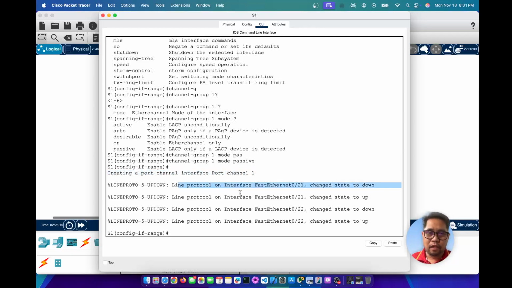Okay, and then all the interfaces will be turned off, or disabled, and then activated again. So that is why you have your down and then it goes up again. So it's disabled and then it is enabled back. Now it is running in an EtherChannel.